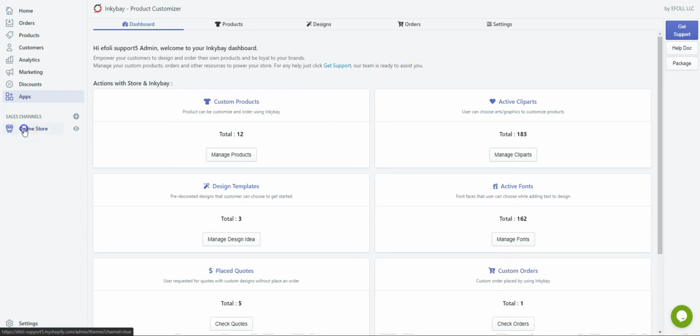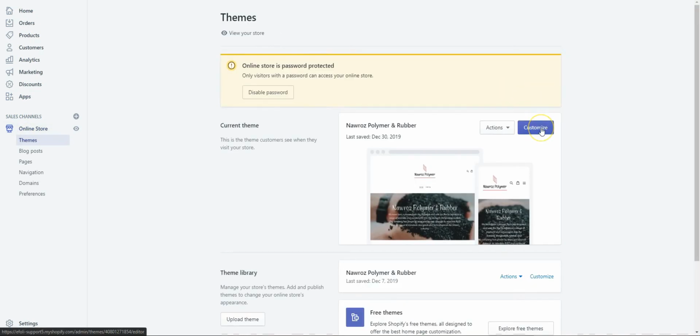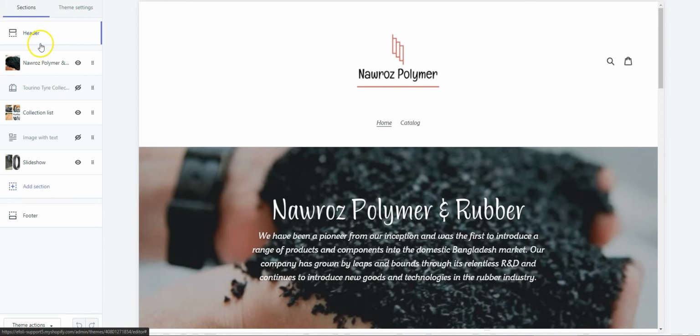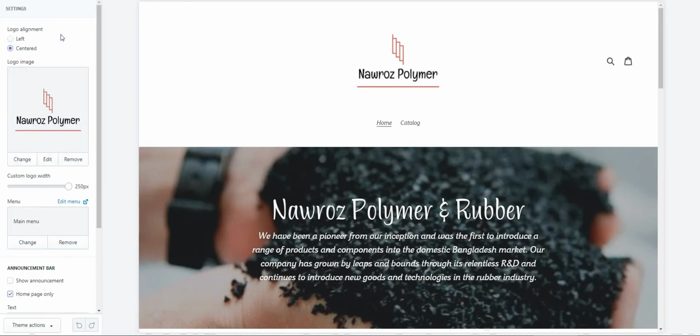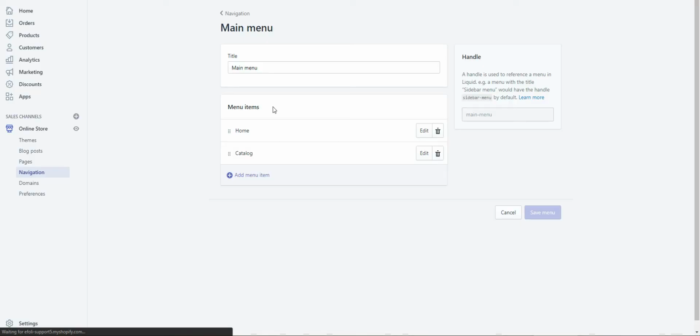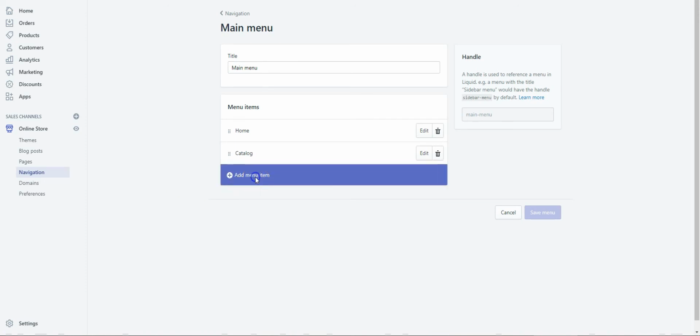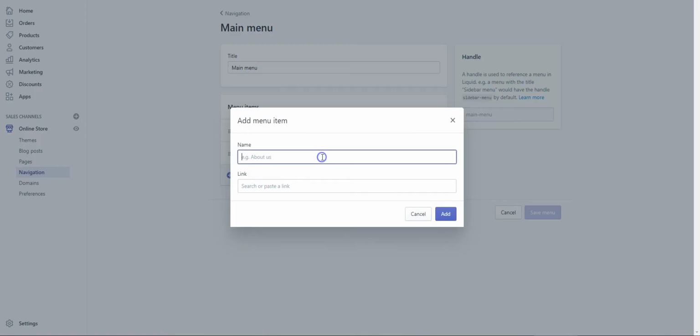First, go to your online store, then click on Customize. And here, in the header section, click on Edit menu. Now, in this section, click on Add menu item. Name your design idea. It can be any name according to your preference.